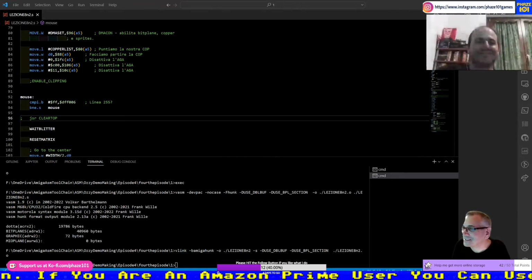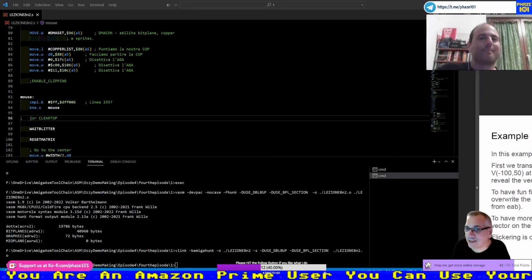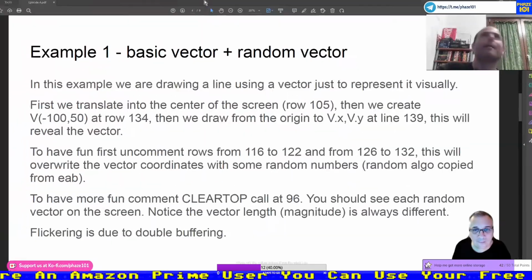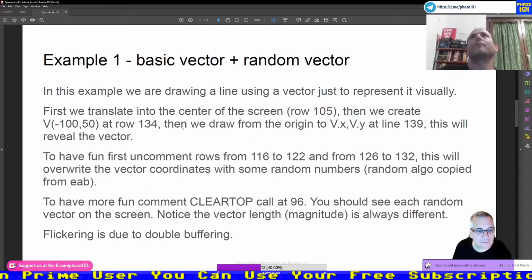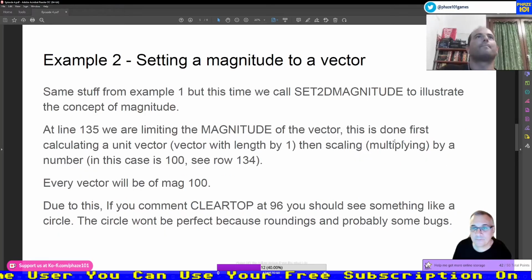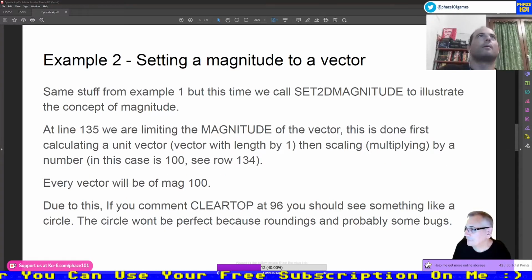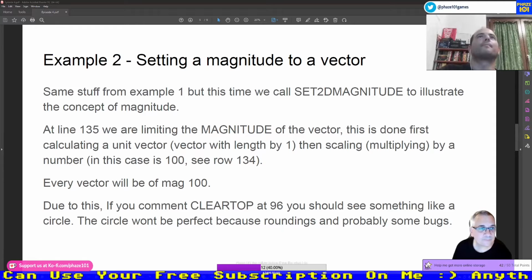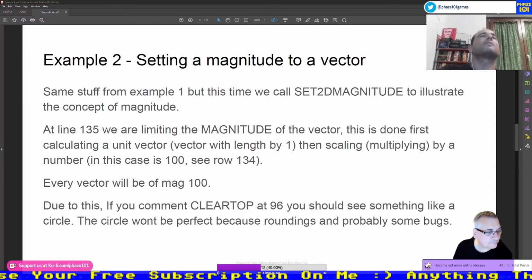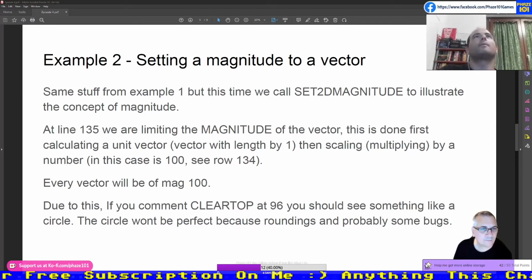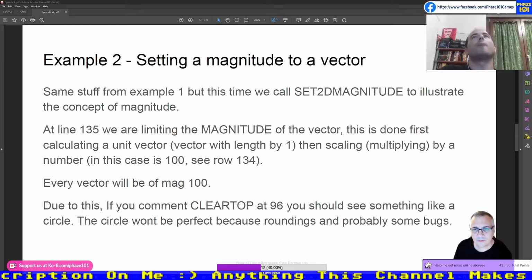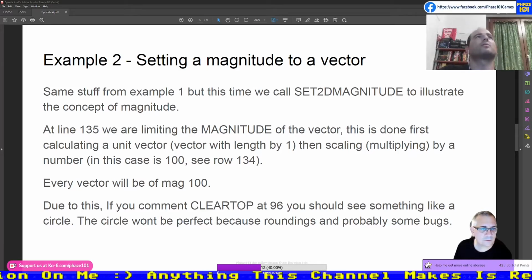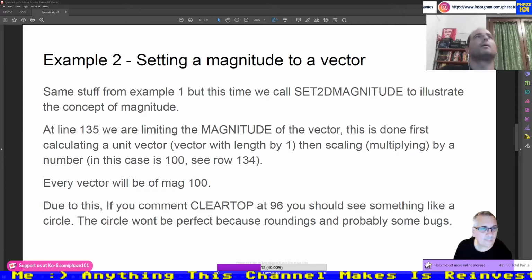Yeah. So let's bring the slides again. Let's read the following page on the slide before proceeding. Yeah, this one. Example 2. Okay, this is the same stuff from example 1, but this time we call set to the magnitude to illustrate the concept of a magnitude.